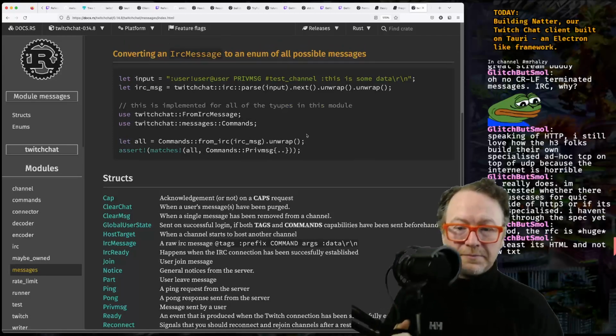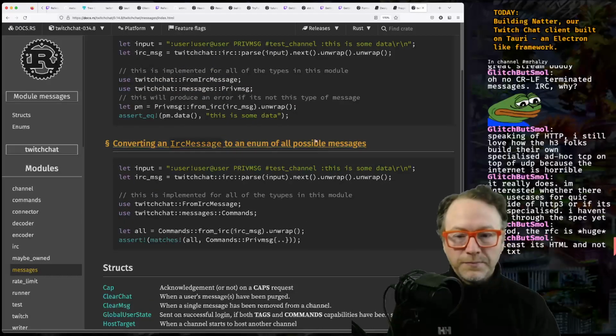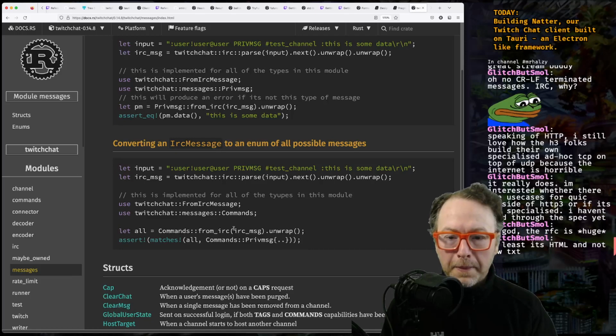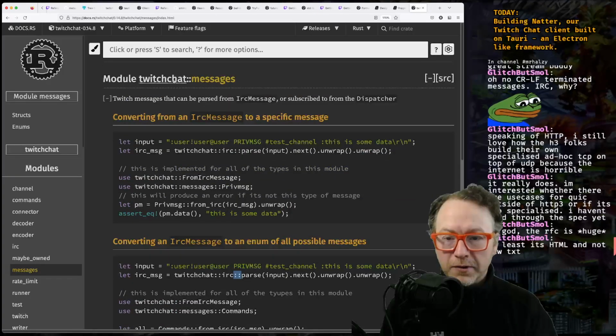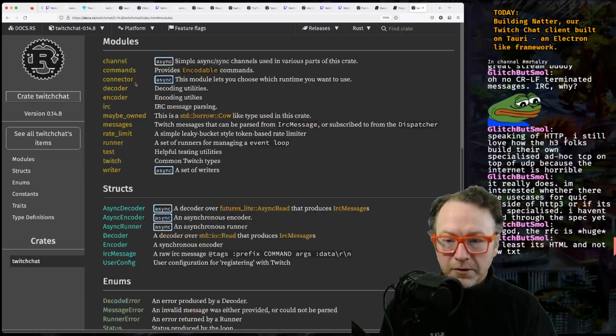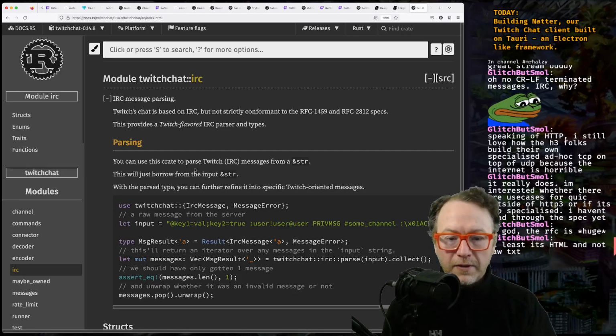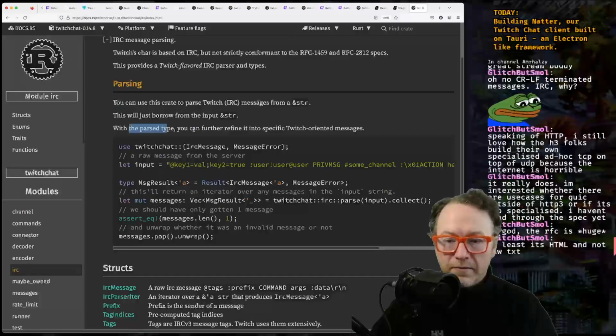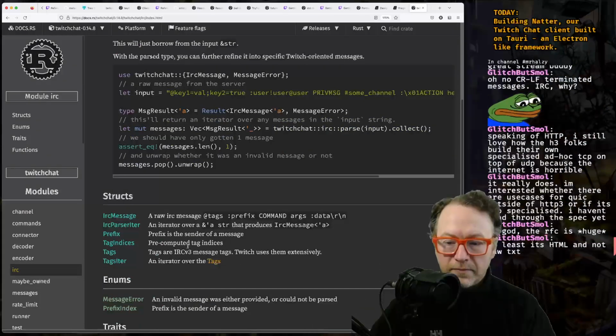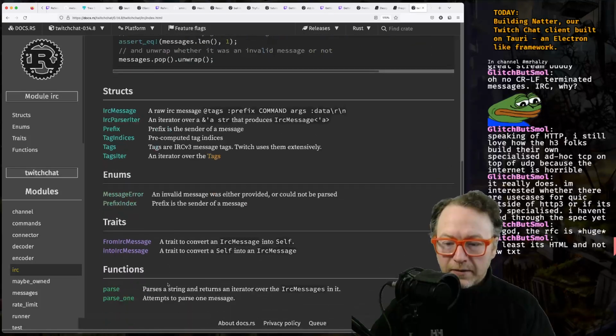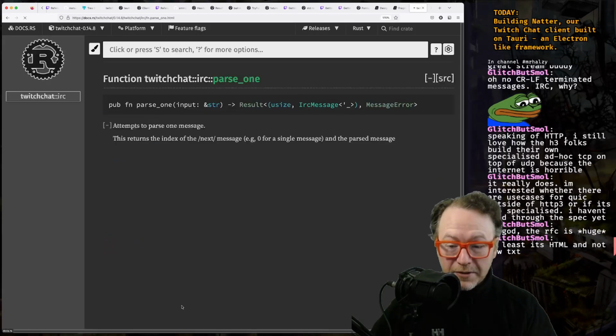Okay, so I want to see this parse function. Twitch chat, IRC, parse, Twitch chat, modules, IRC. The parse one message. Okay.